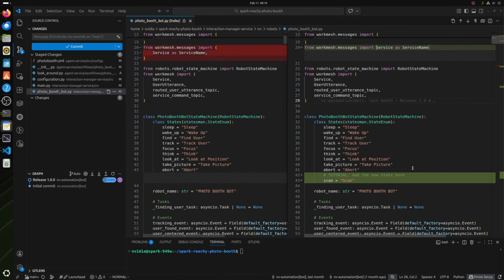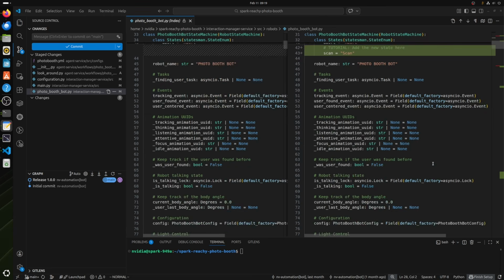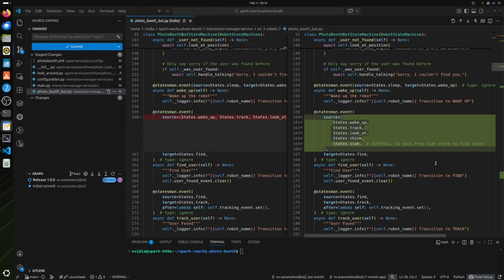First, here we add the scan state. Then we need to create the transitions. Here we add the transition from scan to find the user. Find user is a default state of the original photo booth application, which we use often, and it is where the robot looks for the user before speaking or listening. By adding this transition from our new scan state to the core find user state, we make sure we can come back to the original photo booth logic after playing our new scanning animation.